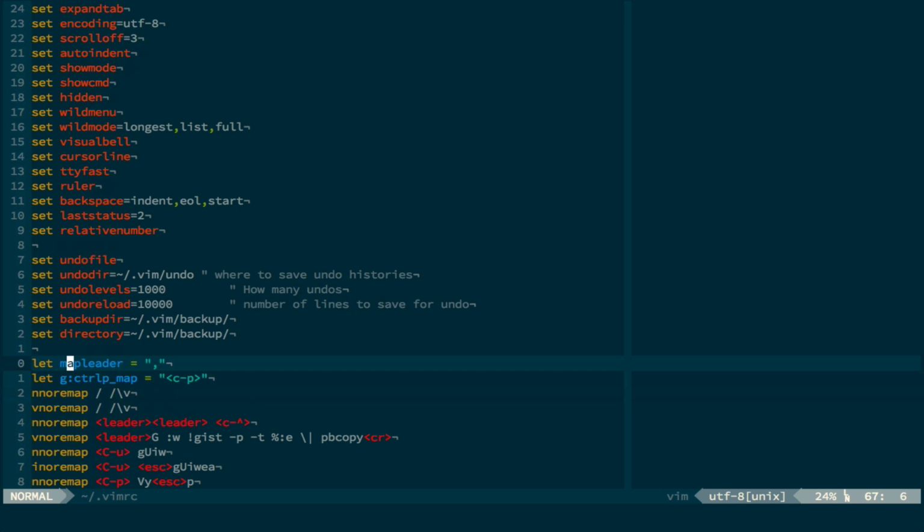I changed my leader key, and leader is a thing that you use a lot for plugins and stuff to run different actions. I changed it to comma. That's just a preference in terms of reach.